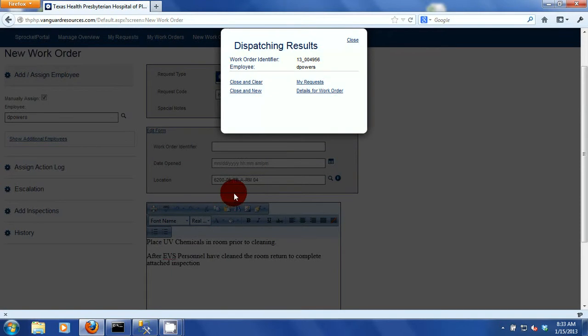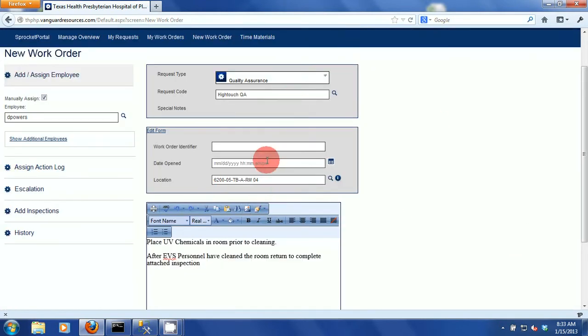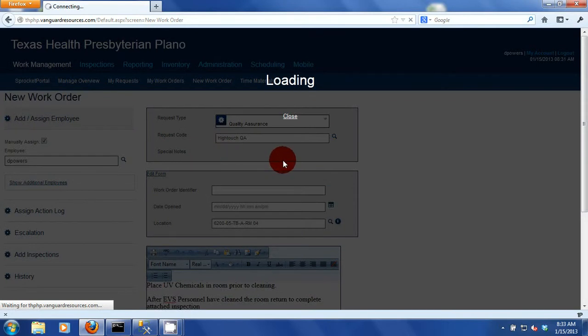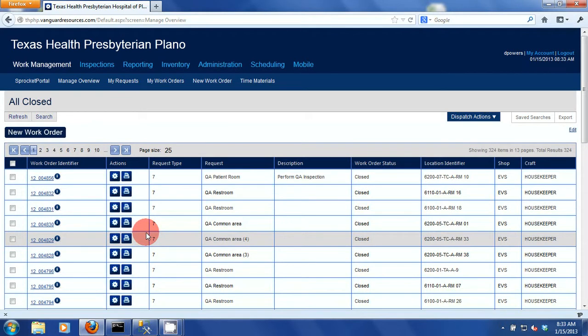So you see there's some directions here. At this point, you go ahead and place the chemicals in this room prior to cleaning. And then when you're to the point where you're ready to close it out, there's a few ways you can close it out. You can go to Manage Overview. And I'm going to show you this way, and then I'll show you what it should be like on the mobile. The mobile is much easier if you have one and can do it.